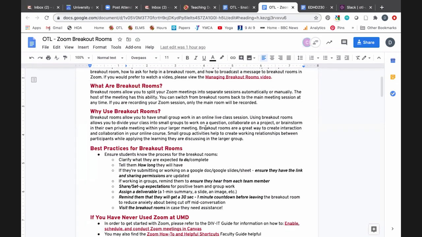So one of the reasons to use breakout rooms, if I was to put it in the simplest terms, is that the students like them, right? Another reason is that there's so much research around the effectiveness of teamwork and group work. And this is really the best way to execute that in the online space.